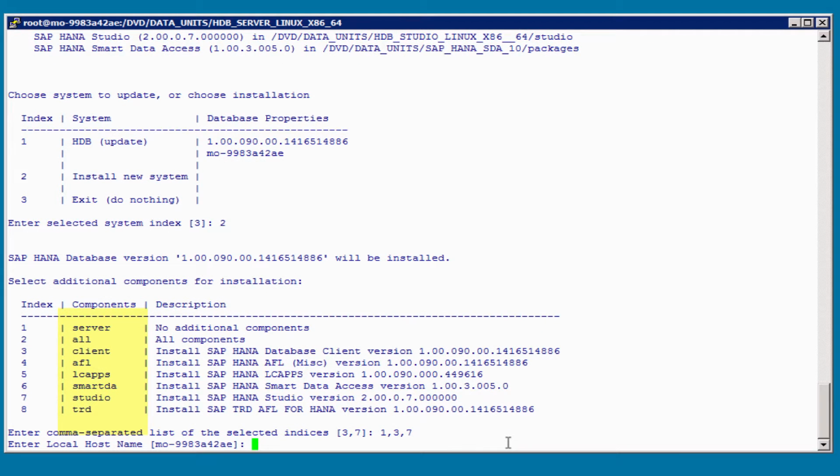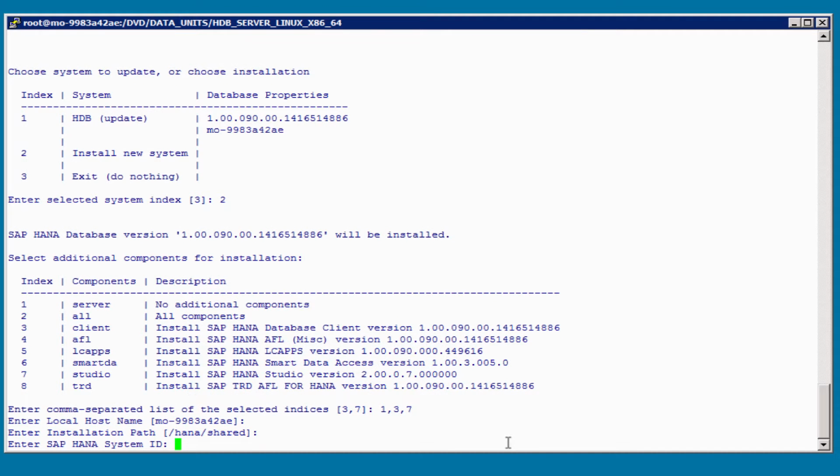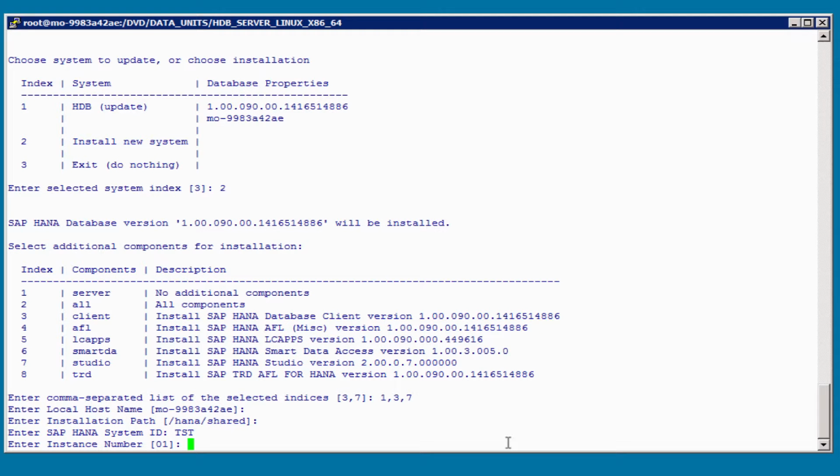Then you enter the local host name. This is the computer name of the server. Just accept the default. And the installation path, the default again is /hana/shared. We've set that up already, so that's correct. Then you need to provide the SAP HANA System Identifier, the SID. So for example, we can do here TST for test. And the instance number, it would just pick up the next available instance number. So we already have an installation on instance number 00, so 01 is the next one.